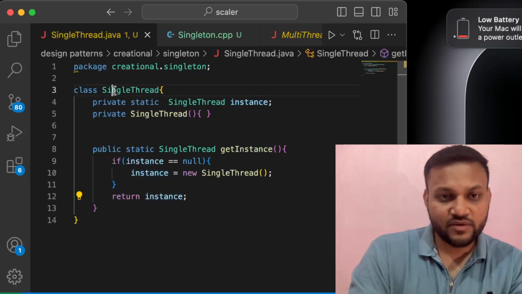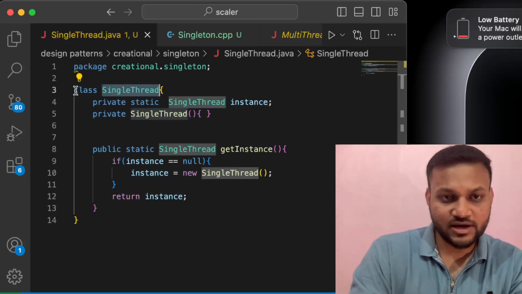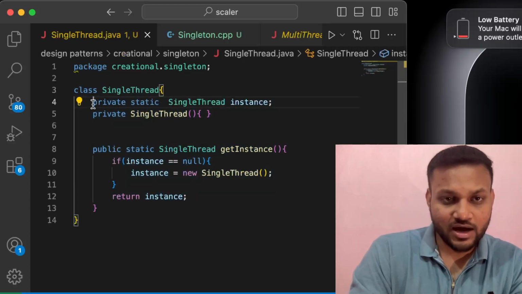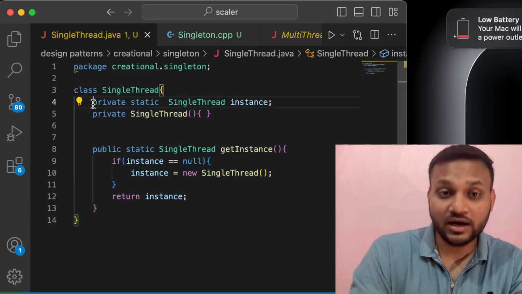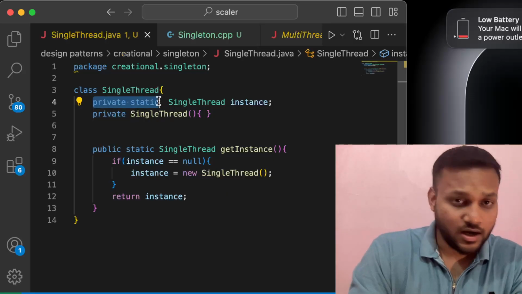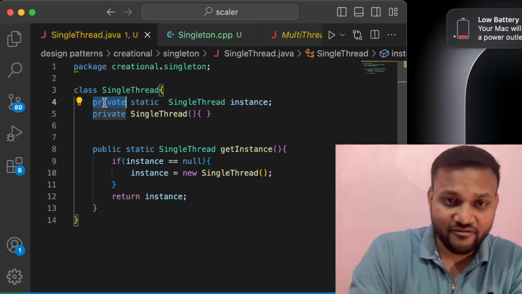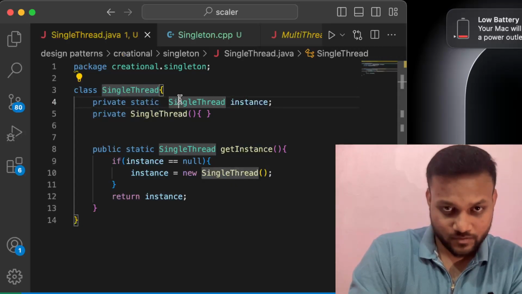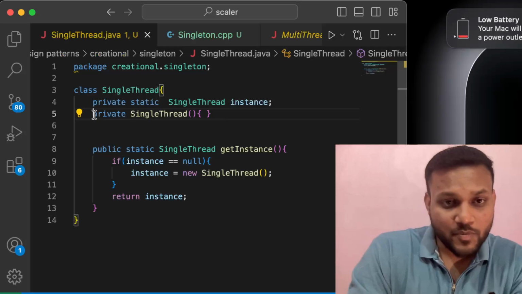Here the name of the class is single thread. This is a singleton design pattern. So in this class, what we are doing is defining a variable which has a private static instance of the class type itself.